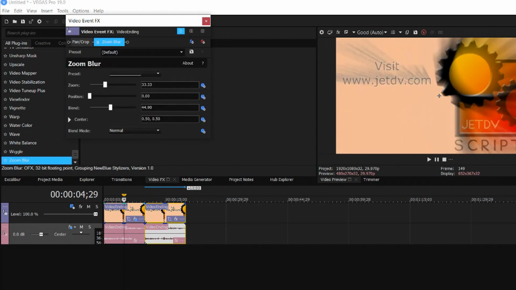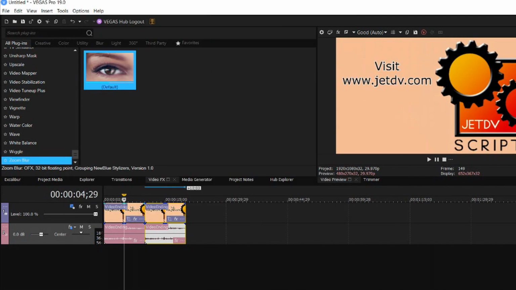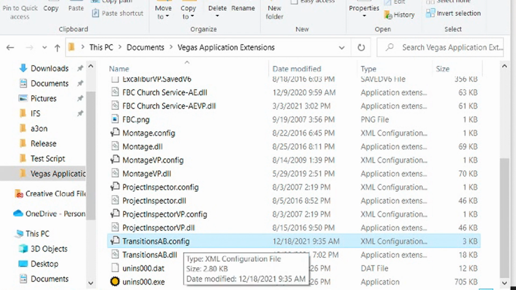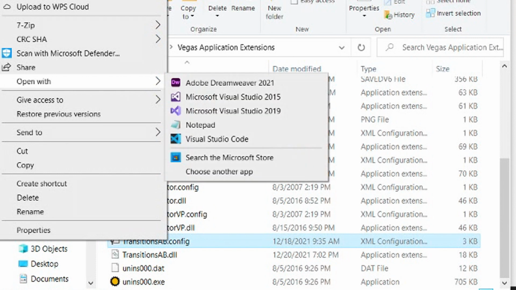First of all, I'm going to clear this off, and our Transitions AB is closed. So let's look at to see how we would change the file. Once installed, you will have two files here, transitionsab.dll and transitionsab.config. We want to edit the config file. So all I did was right-click this, I chose Open With, and I chose Notepad as my option. Technically, any text editor will work. I happen to just use Notepad for this example.